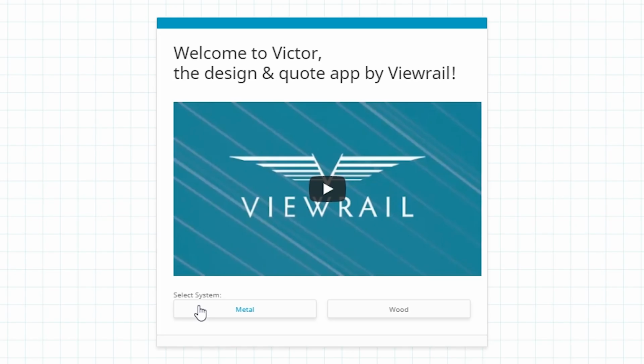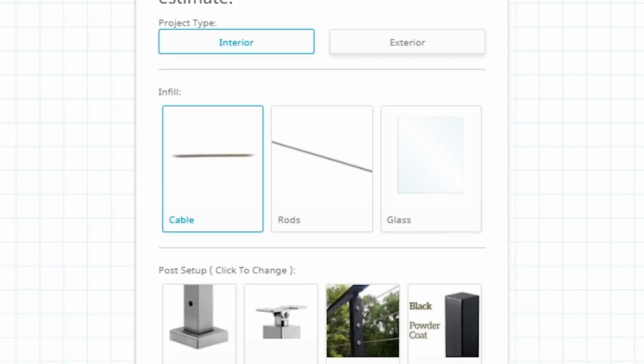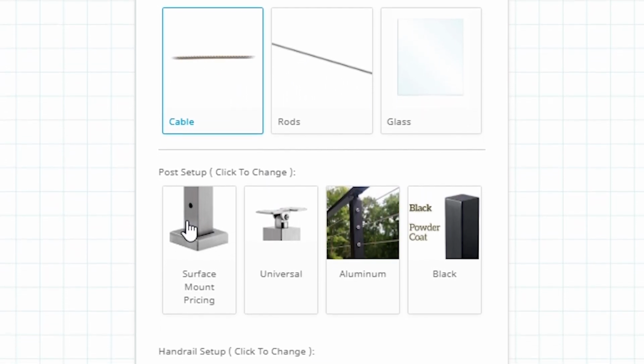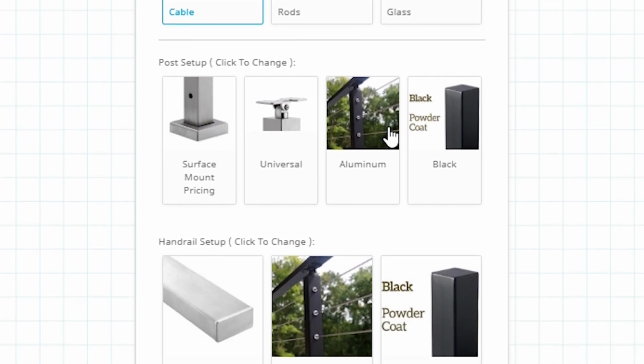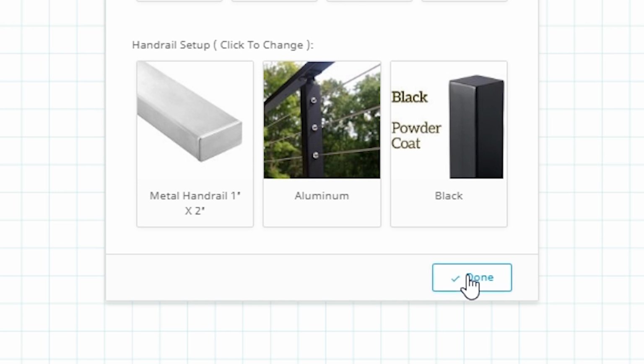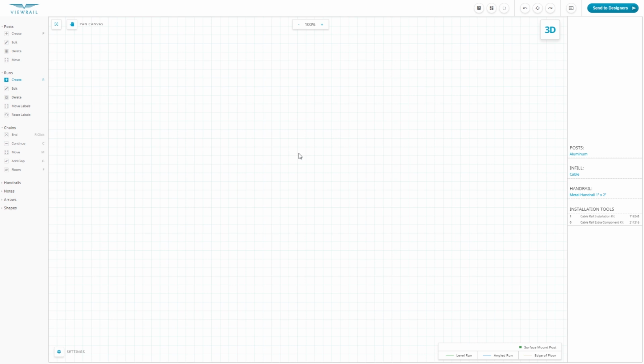Select metal for projects incorporating Viewrail posts or glass hardware, or wood for projects utilizing Viewrail wood newels or existing wood structures. For this tutorial, we'll use metal. Next, select whether your project is interior or exterior, your choice of railing infill, and specify the mounting style for your posts, as well as the material and finish options you'd like for your posts and handrail. Make your selections, then click Done to proceed. Click here to edit these options at any time.